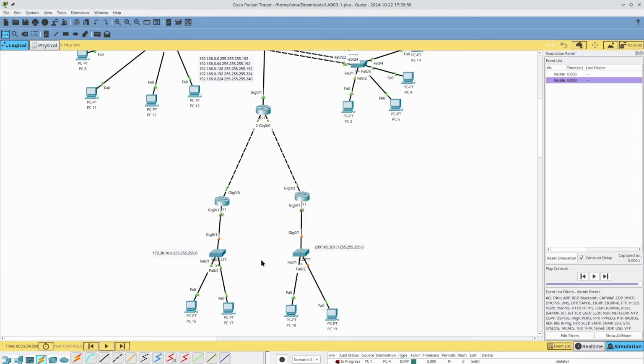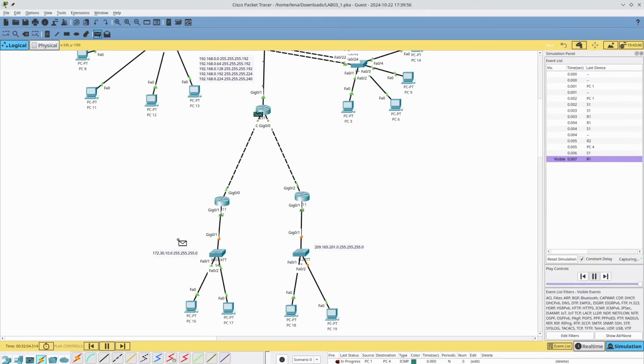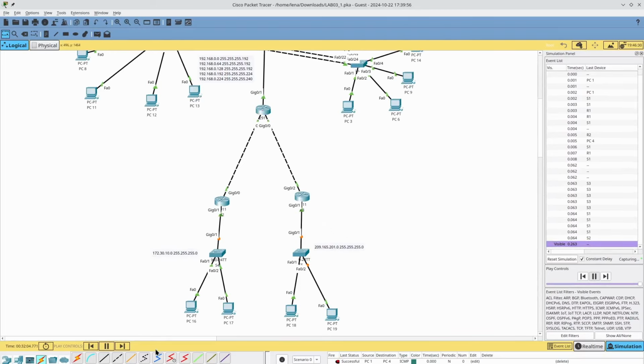So now my stupidity has passed. I'm gonna let this run a little bit. So let's try pinging from the router to the... just completely gave up on that. Okay, no, that's not what I want to do. I want to ping from the PC to the PC. Let's try that.